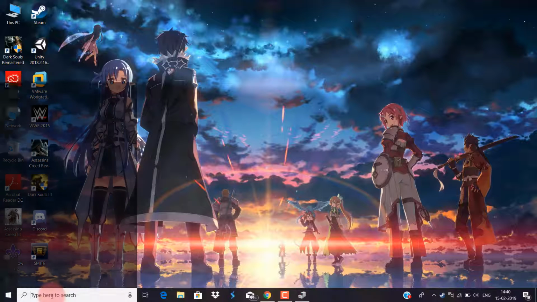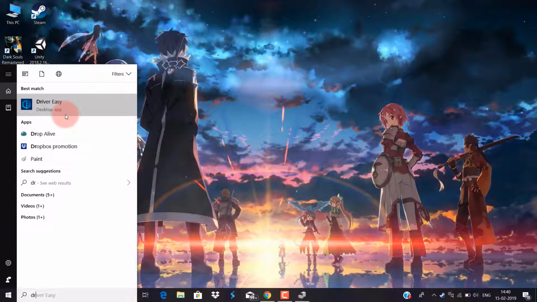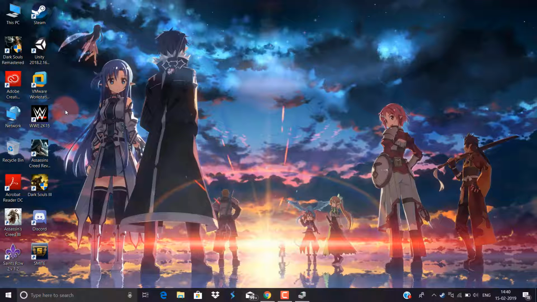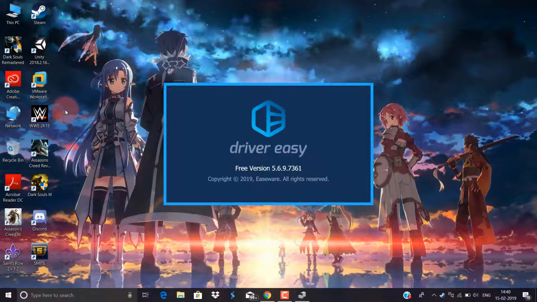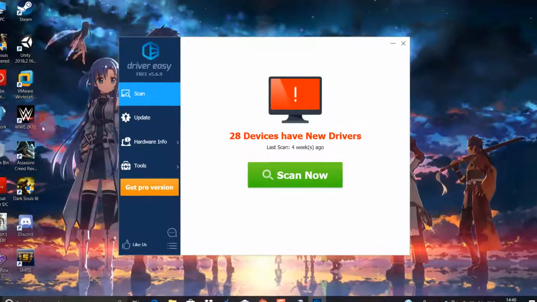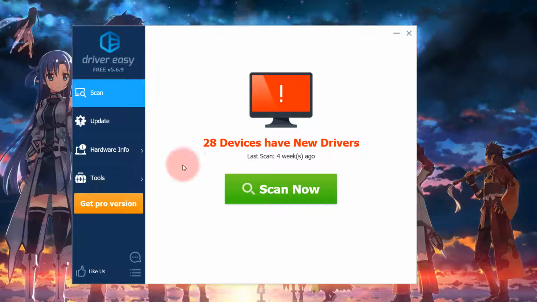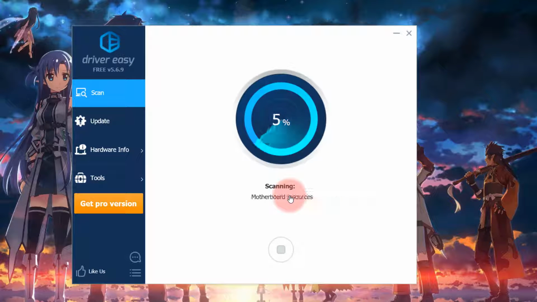Now just open Driver Easy on your PC, and I'll show you how you can install the drivers from this if you are using the manual or normal version, and what's the difference from pro. As you can see, when you open it for the first time, it will say Scan Now. Just click on Scan Now and it will automatically scan for all the devices and drivers that are not updated or are missing. So let it scan, and then I'll show you how you can download and update your drivers.